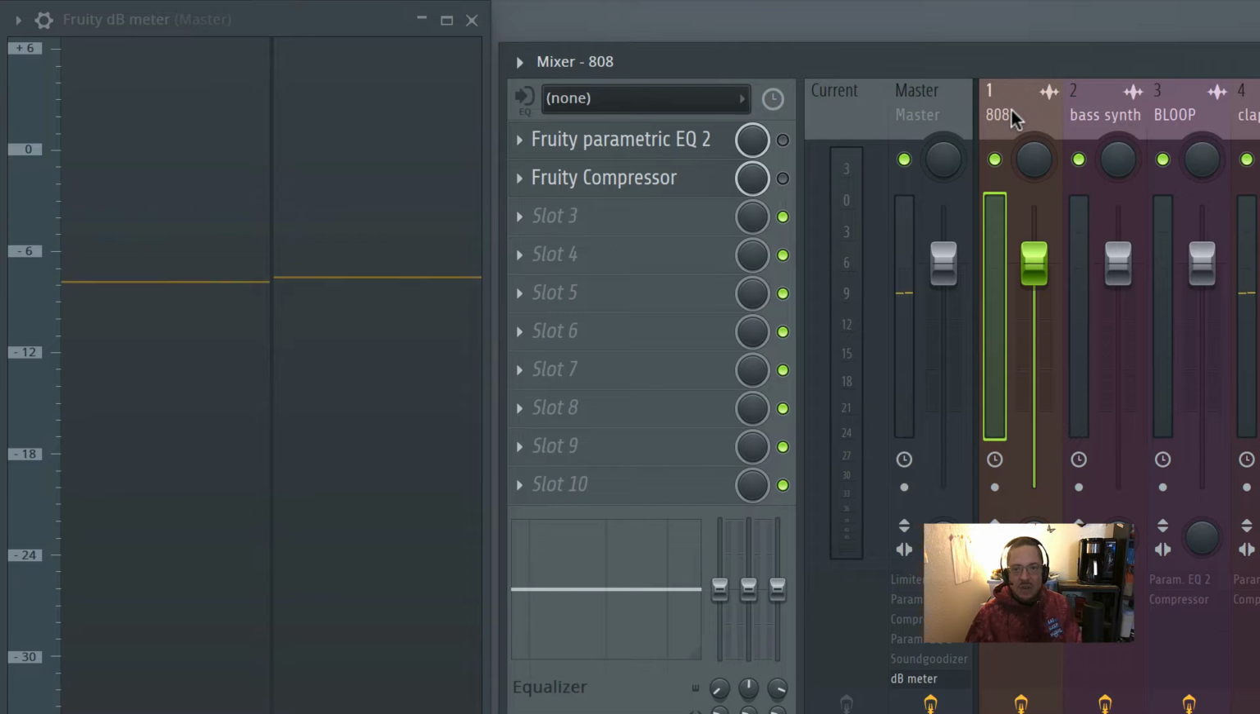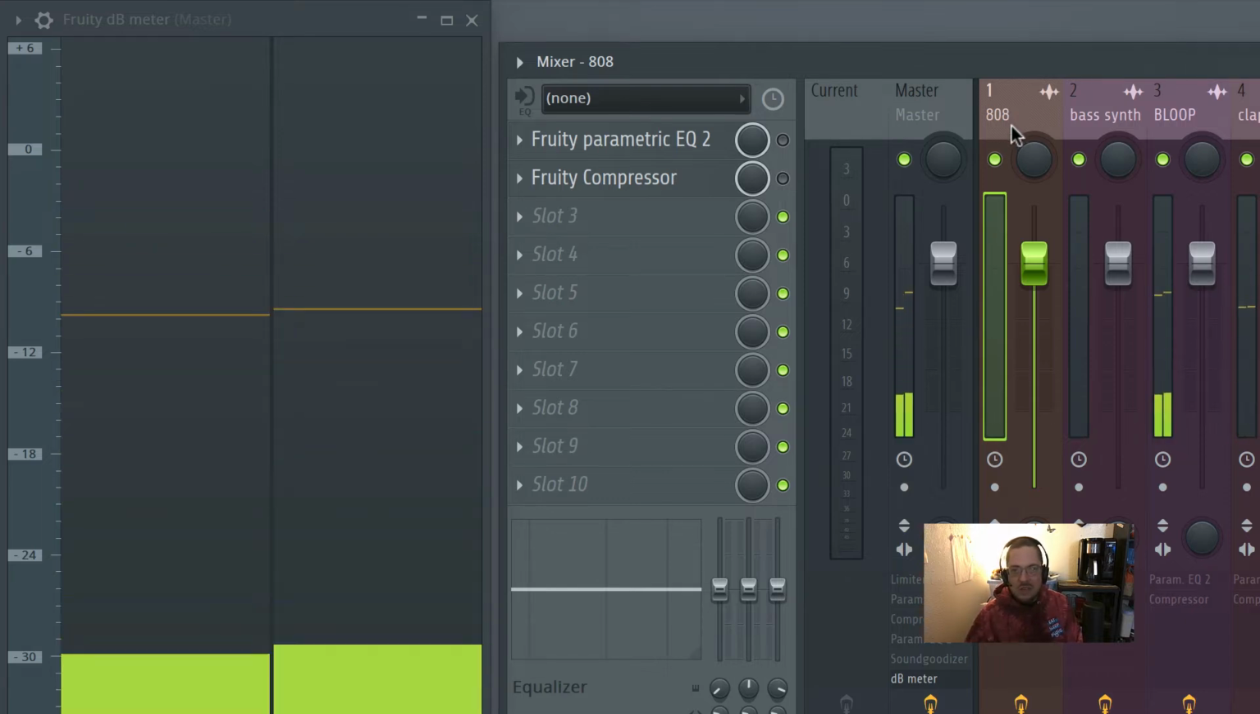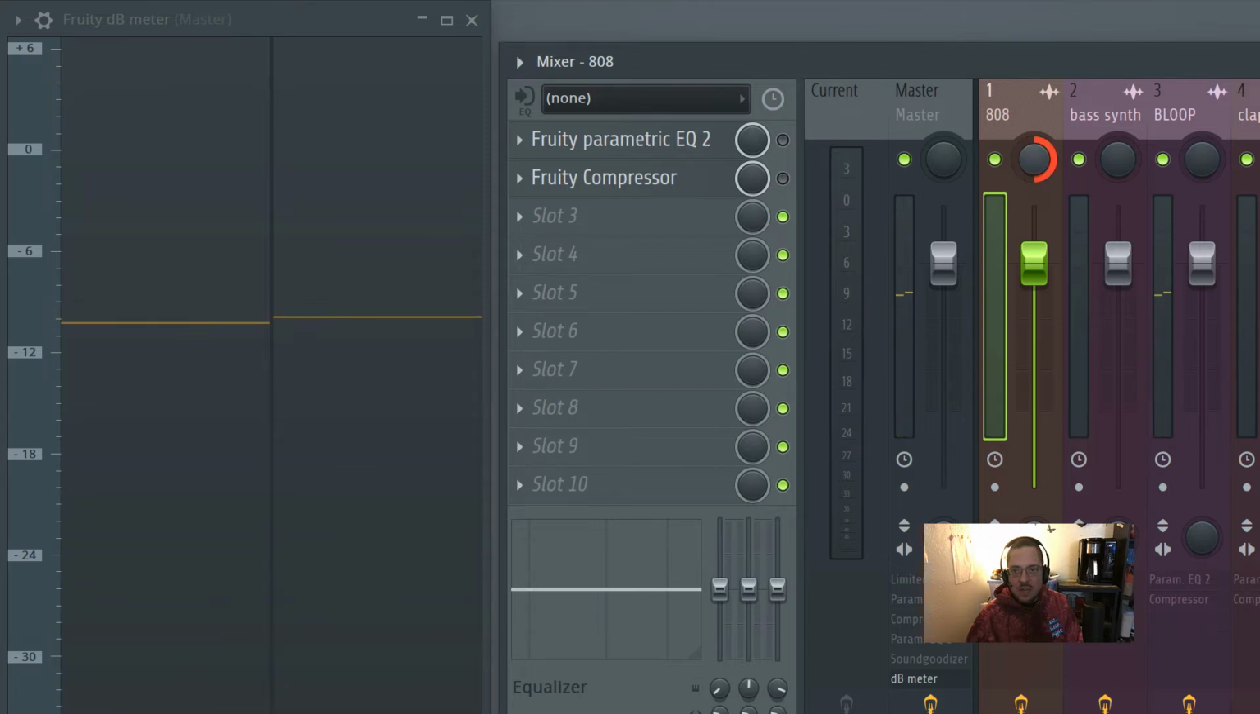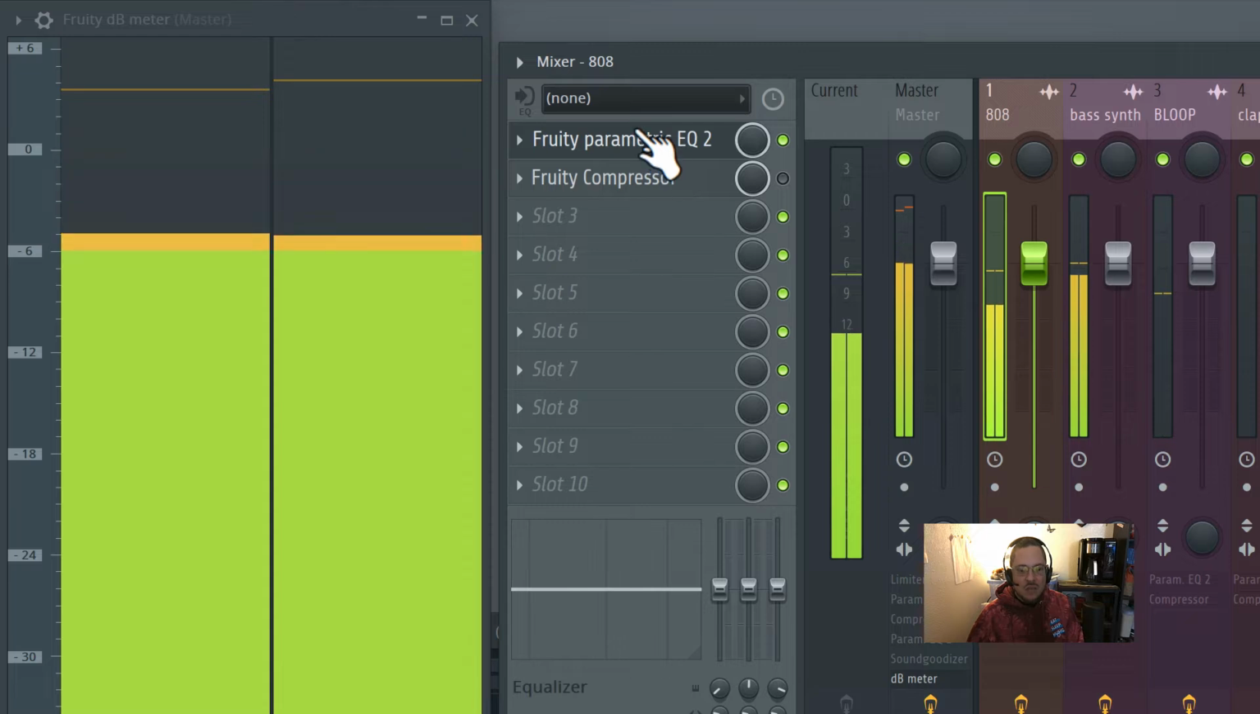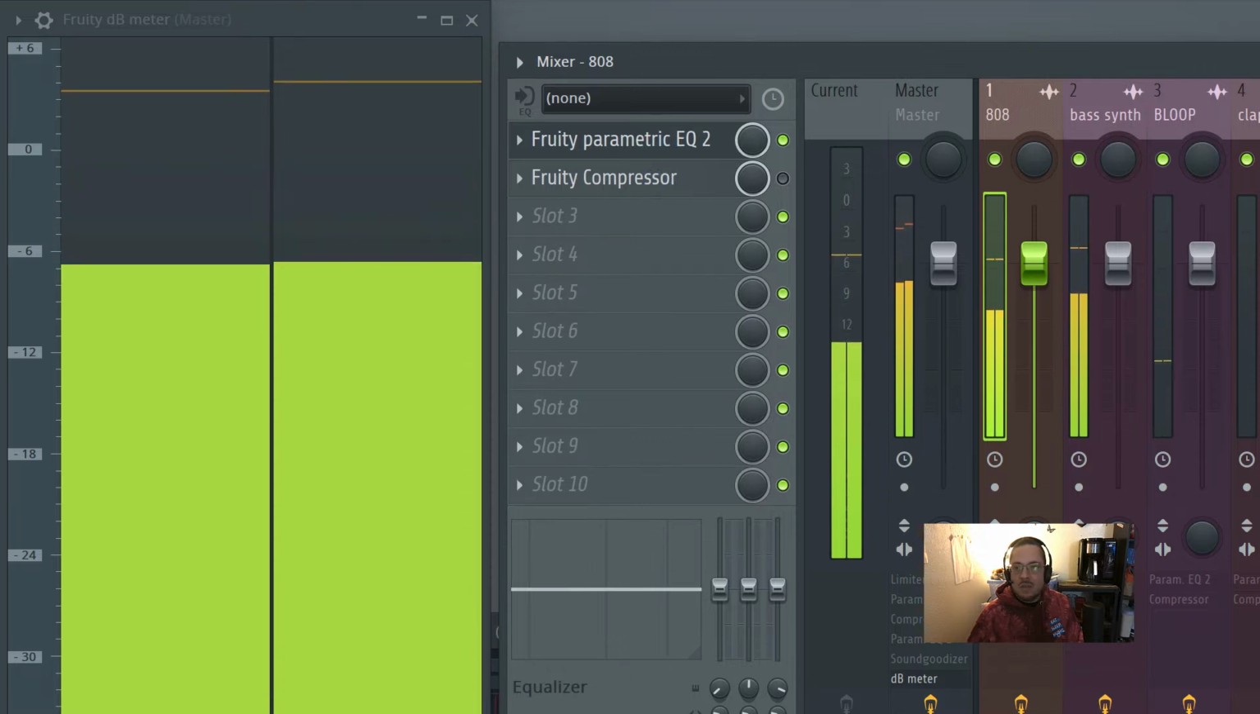Going back to our 808. 808 is a bass sound, so it's going right up the middle of the mix. So we're not going to adjust panning. We're going to leave it right in the middle. We are going to apply some EQ, so let's see what it's doing in EQ.